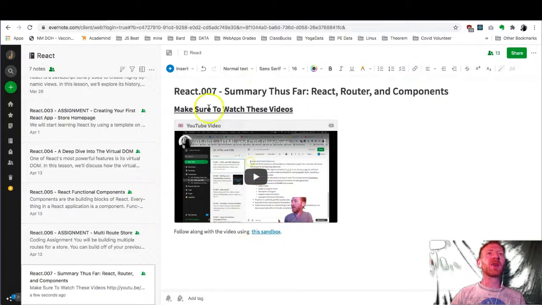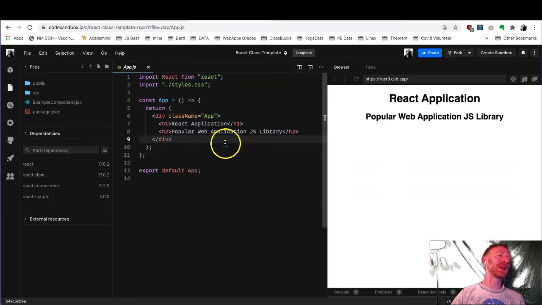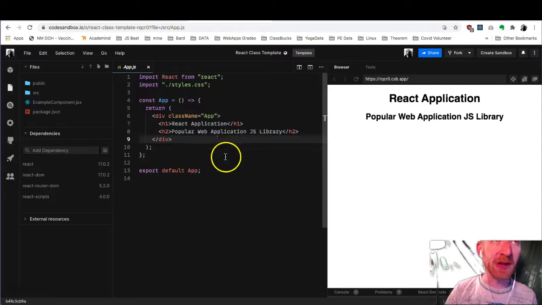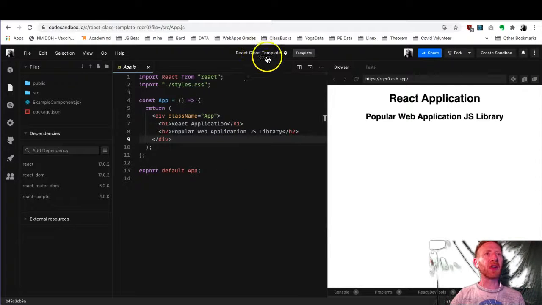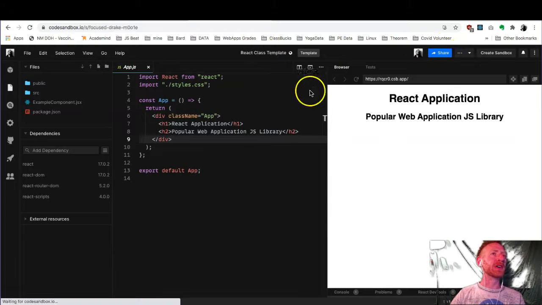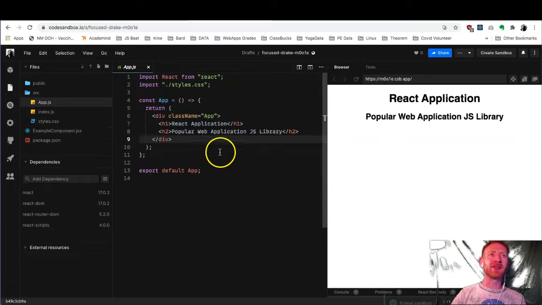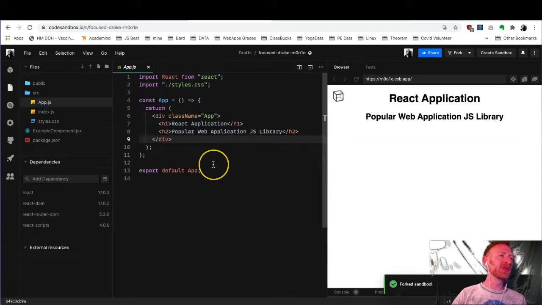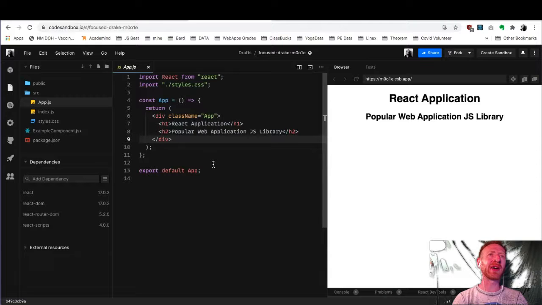Boom. From React 007, if you're following along with this video, you can get into that sandbox, which is a template I'll bring up in Code Sandbox. I'm going to fork that, and we're going to kind of walk through what's going on with the file structure, what the heck is React.